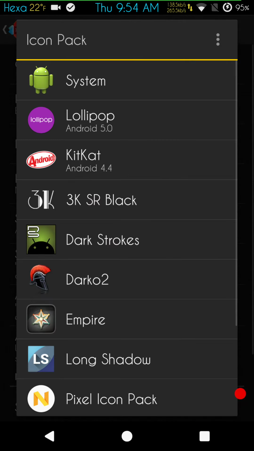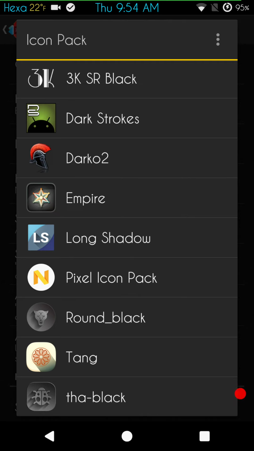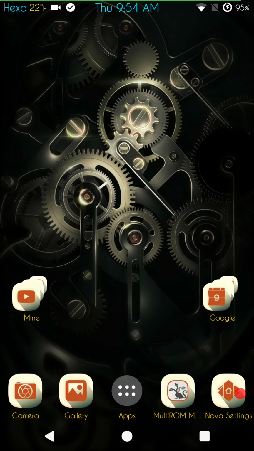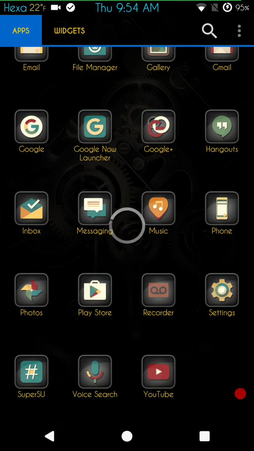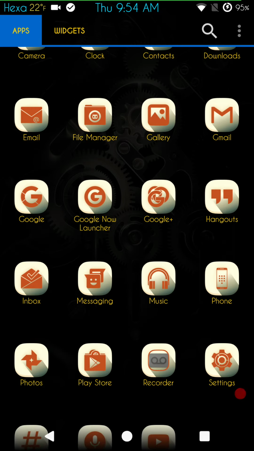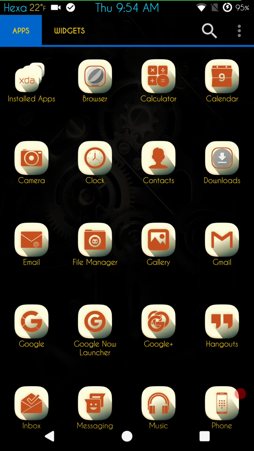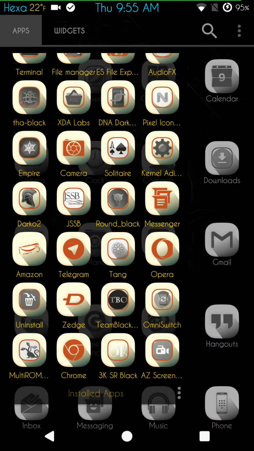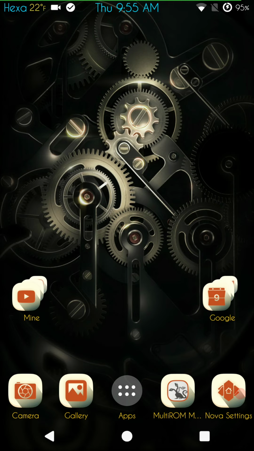Under icons, I'm going to go with the other one. See, I run Tang a lot, and I run it because I like the icons. But I found that I don't need to throw the theme on anymore. You can get the icons without the theme. It's just a cream white icon with orange offset. It's really nice. I like them. I just thought I'd show it to you, let you guys see what they look like. And that's pretty much it.